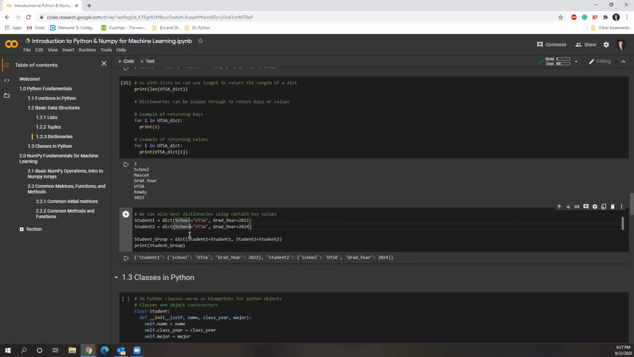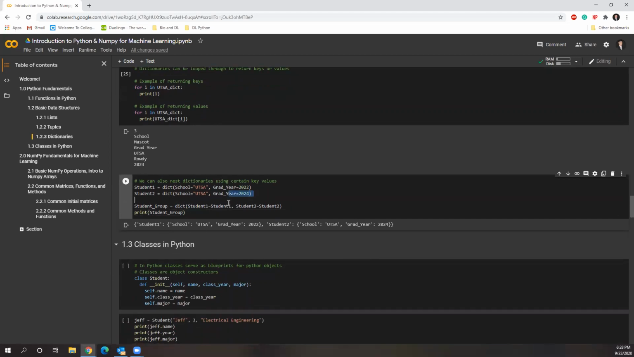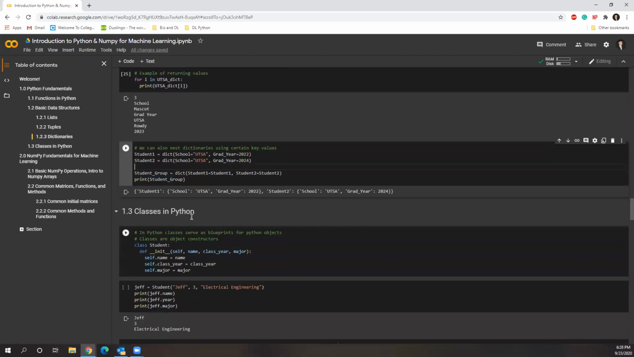And then you can nest dictionaries. I demonstrate that here. You just have to use the dict constructor and have these pairs in here. I specified student one up here. Student one is using this dictionary that just specifies their school and their grad year, and student two is specifying the same school, different grad year. And here we nest the dictionaries. So basically for student one, we have school, grad year, and then for student two, we have school and grad year as well. So not something that I use often, but maybe you'll find it useful.